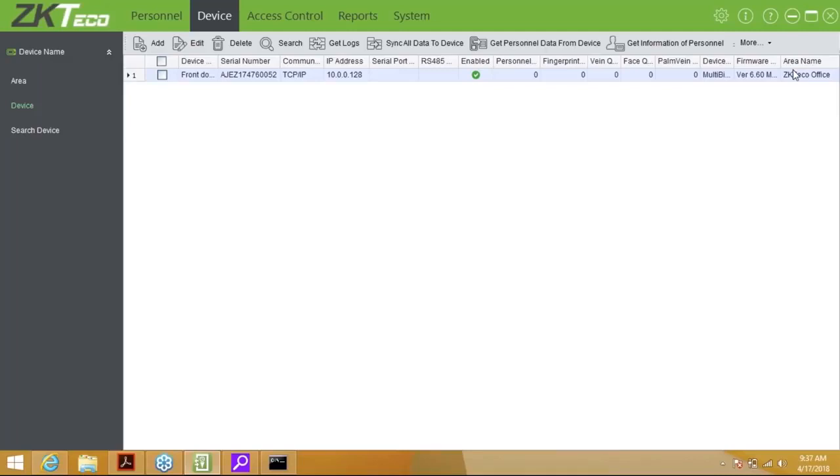Now then, if you have a look at some of the features at the top, you can see that you have get logs. This will pull all attendance records from the device. Sync all data to the device will send all the information that you've changed in the software to the device. And then getting personal data as well as personal information from the device, that will pull all existing users from the device to the software. As you can see, we have 0 templates or personnel inside the device, so it does not even matter that we put it through.